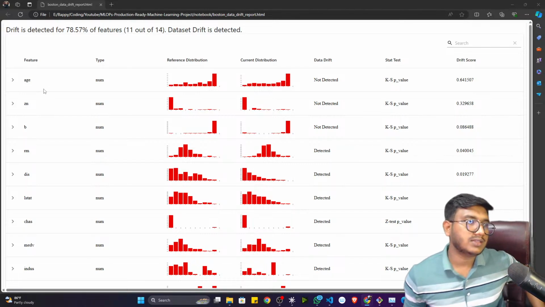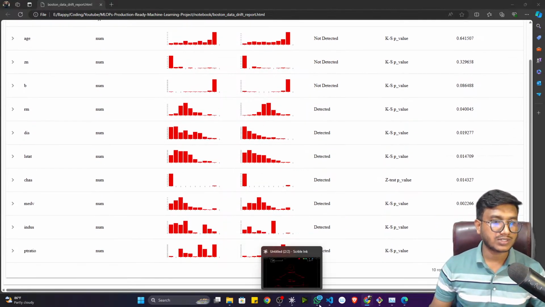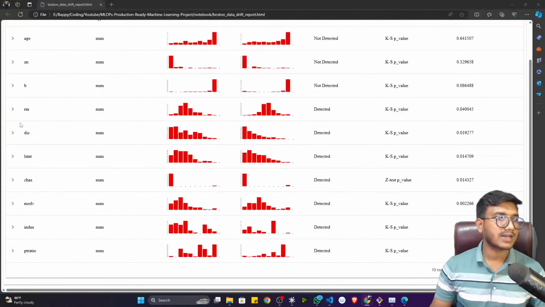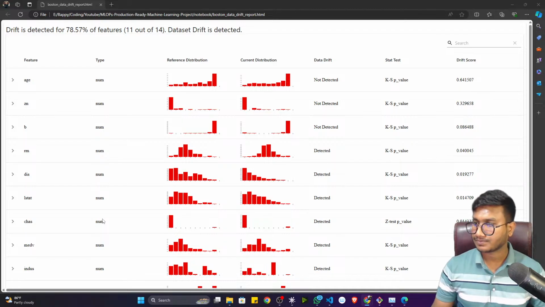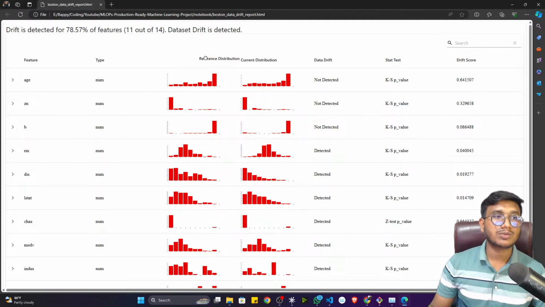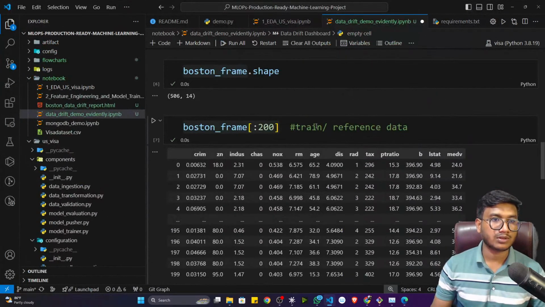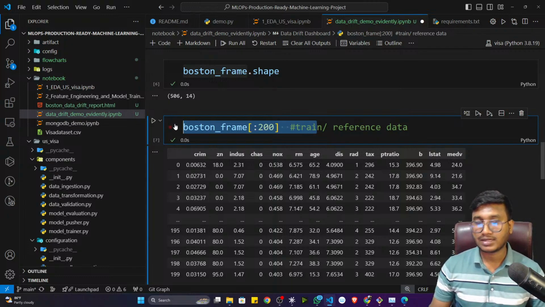All right, so now you can see this is the dashboard, guys, I got, and in this dashboard I'm having all the features. All the features you can see here in this particular data. You can see the type of these features, whether it's a number or a category, everything would be visible here. Now you can see the reference distribution and the current distribution. Now what is a reference distribution, guys? I already told you reference distribution is nothing but your training sample, that means the entire population.